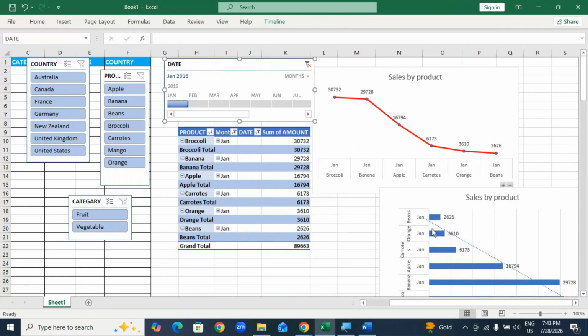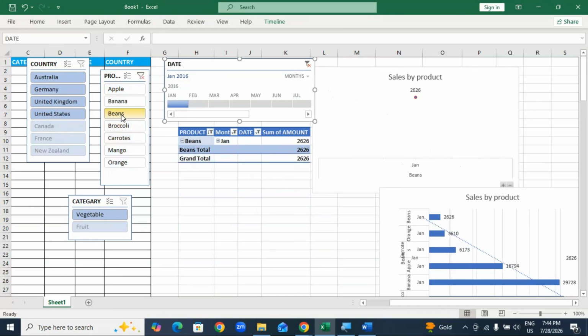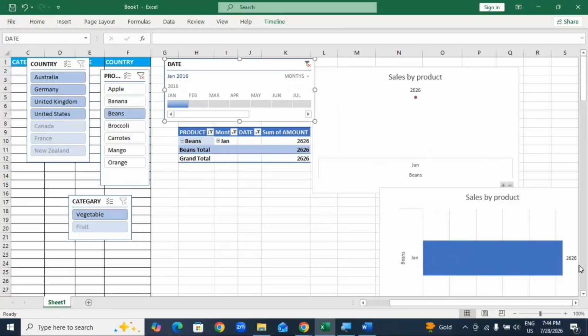Here also it has filtered. See, only the Jan month information. This also Jan month. In the table also, here it's going to display. I want to see only the Jan month, only the beans, how much we exported. Click on that beans. See beans, 2,626 worth rupees goods we exported.